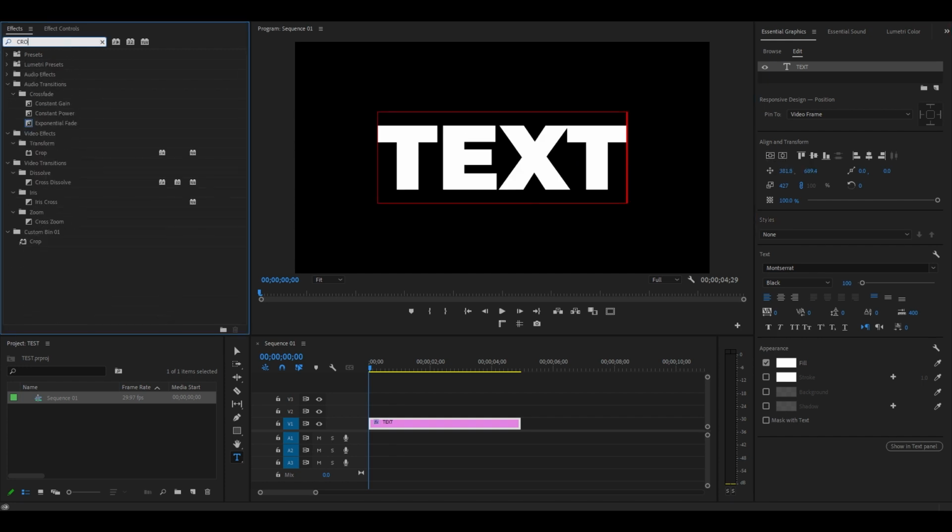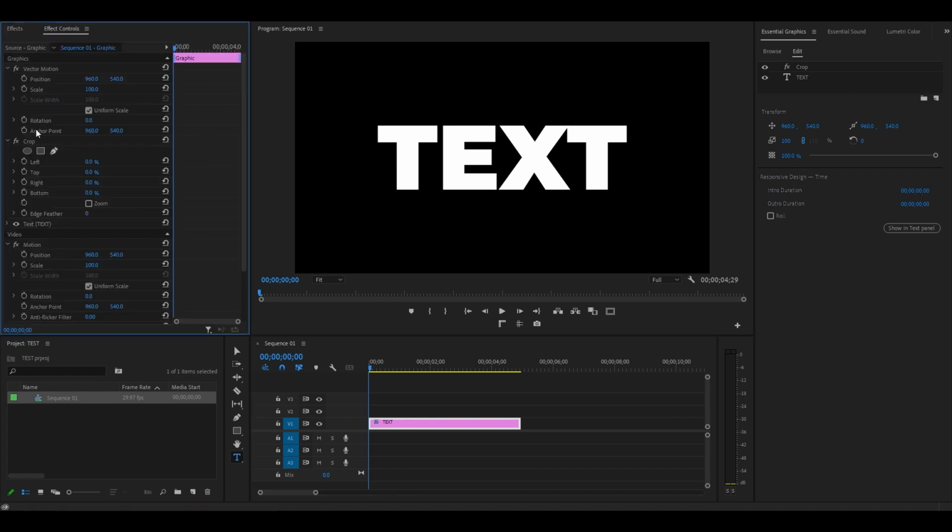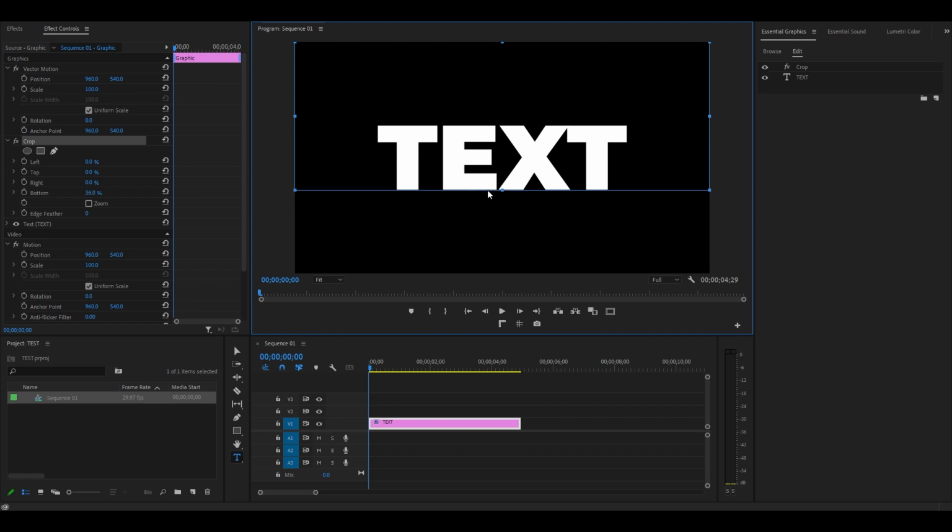Go over to Effects, find Crop, and add it to your text layer. Under Effect Controls, click on Crop to reveal the crop border. Then click and drag the bottom right up against the bottom of your text like this.